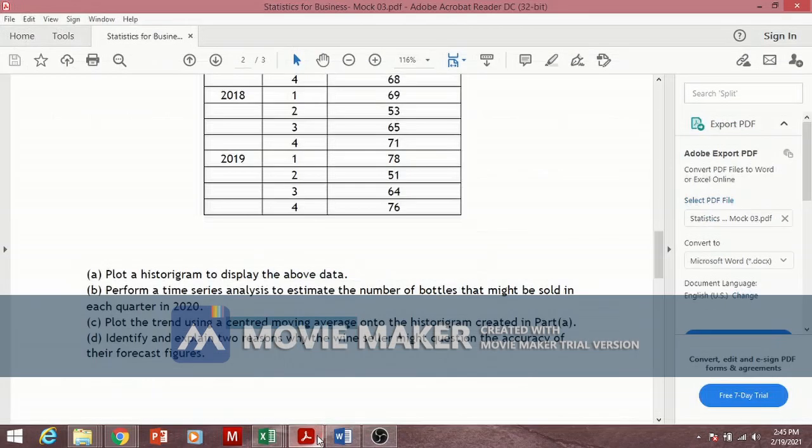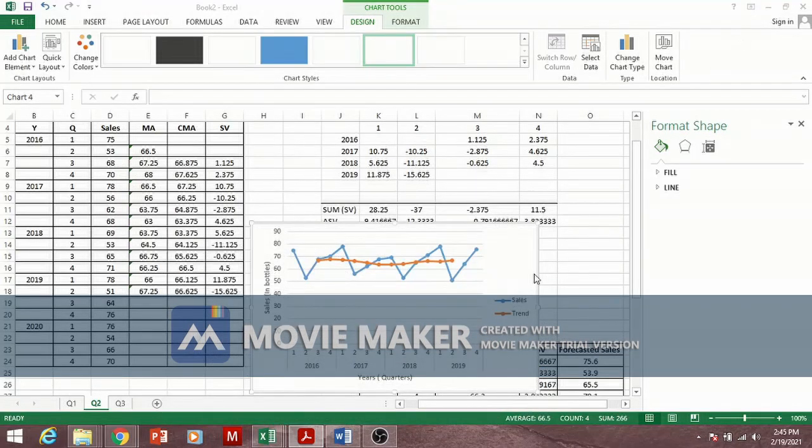And then thirdly, only then you will have to calculate all these things. Then identify and explain the two reasons why the wine seller might question the accuracy of their forecast figures, because the forecasts are always going to be forecasts. Remember, these are not accurate figures, and also based on some of the figures we can't exactly forecast.